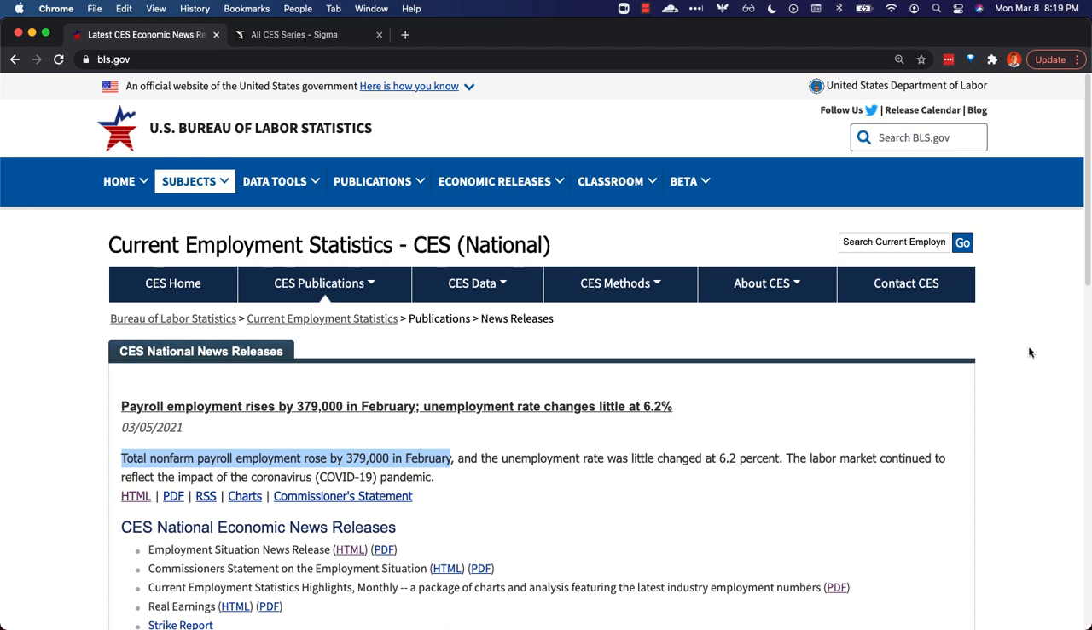I happened to notice that the jobs report came out on Friday, and it was better than expected. Total non-farm payroll employment rose by 379,000 jobs in February. So that's great news, but I started to think right away, well, how are those jobs broken down? In what industries are they? And how did that compare to pre-pandemic times?